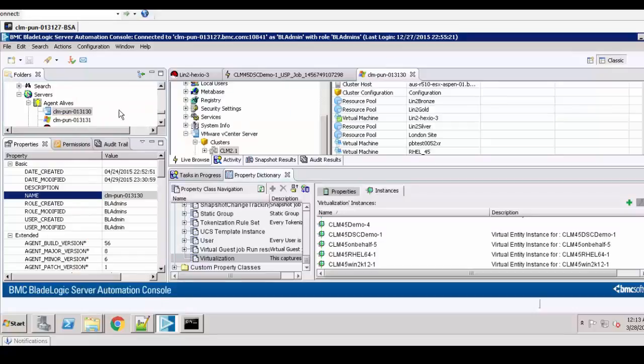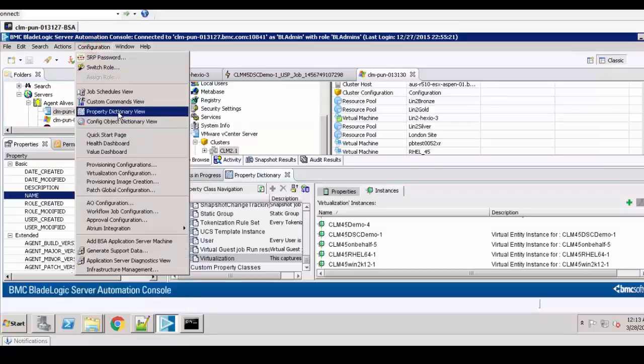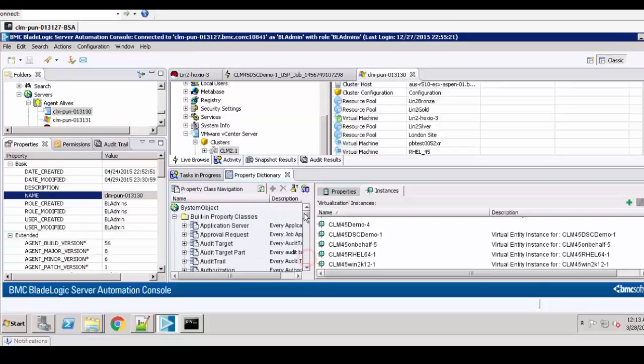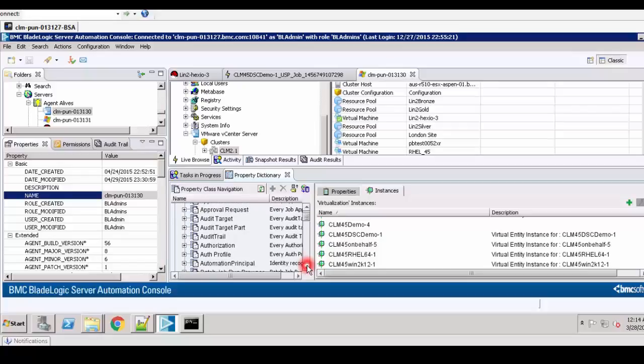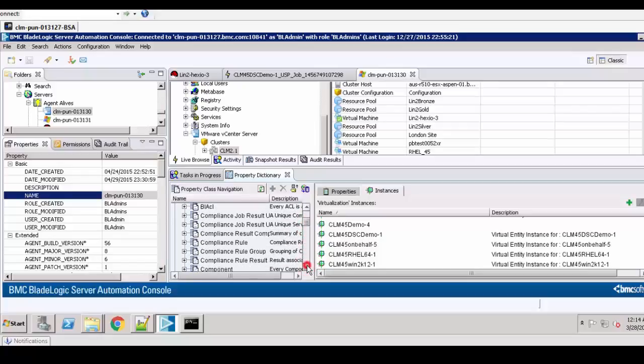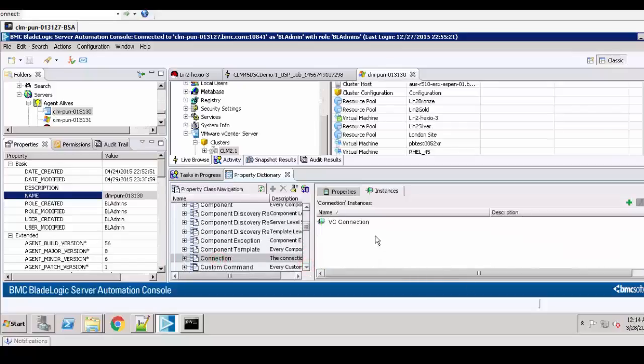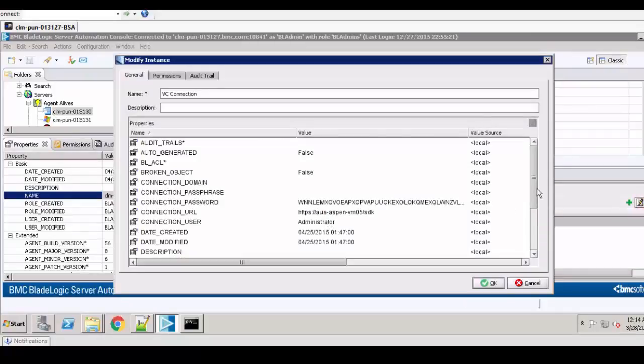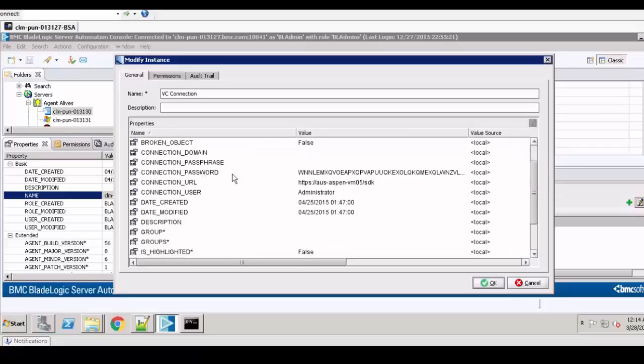Once that is done, switch to configuration, property dictionary view, click on that, and then from here select the connection built-in property, scroll a little bit down, select connection, and then highlight the old VC connection instance, then click on edit, and then over here you'll have to make sure that connection password, connection URL, connection user should point to the new vCenter server.